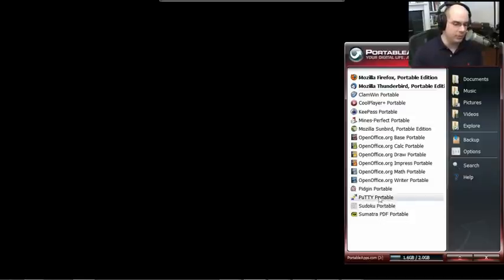I did add one extra one, which was this Putty Portable, because I need the ability to telnet and SSH into other computers. But look at all the things that come with it. I've got browsers, email, media players, games, Office type applications. So it's very easy to get up and running very, very quickly just by taking your USB drive along with you.